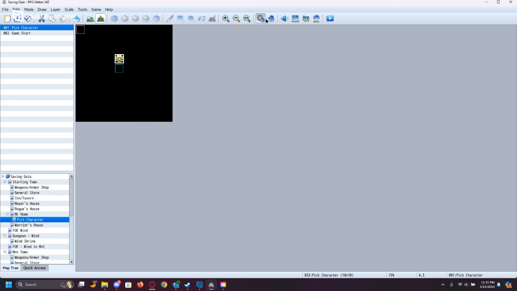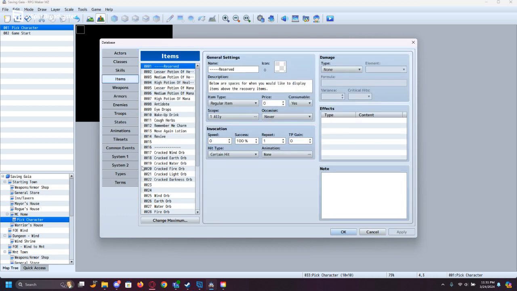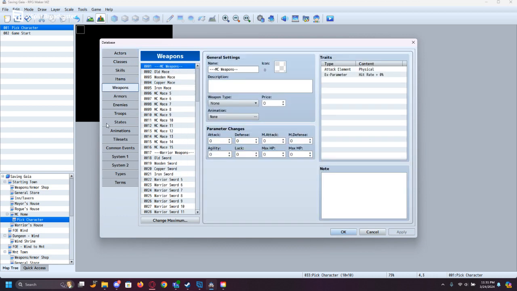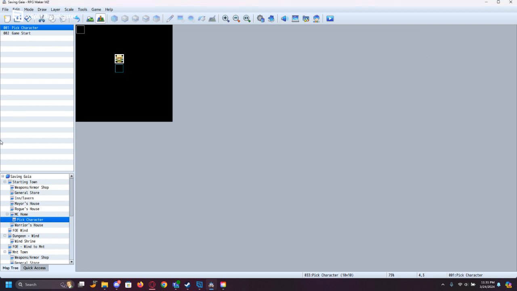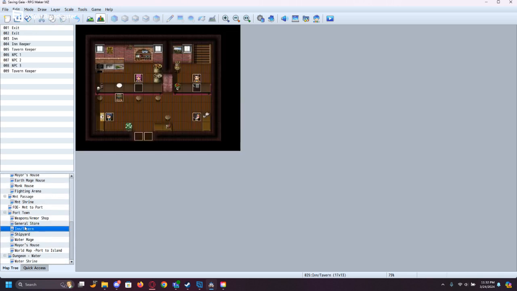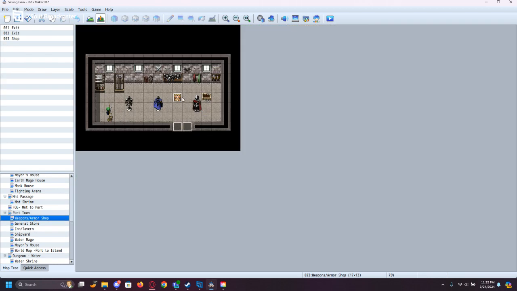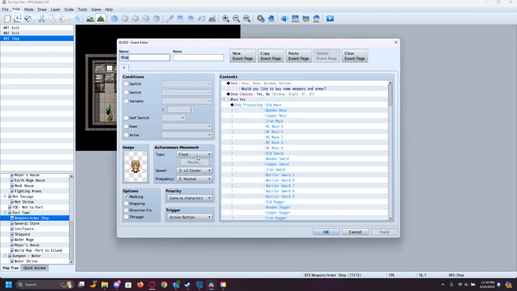Whenever you set up a shop, you'll go in and set up obviously your items or your weapons or your armor, whatever it may be, in the database here. After you do that, then you will go in and I'll choose one of the last ones here. You'll go into like your weapon store, for instance. I'll bring this one up.